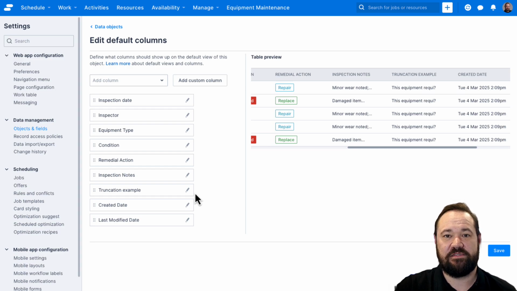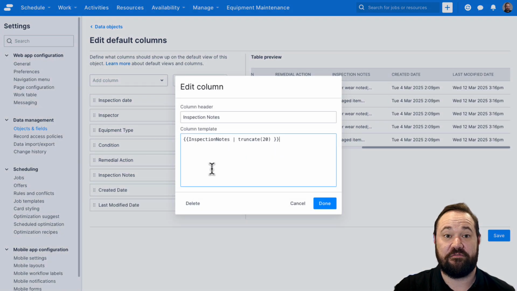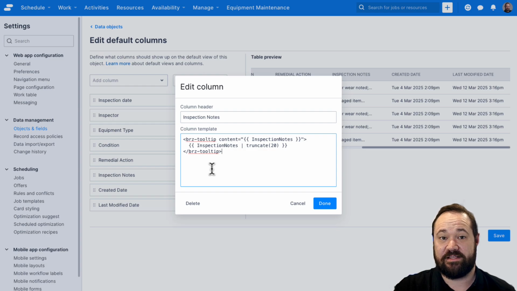While truncation keeps the list view clean, sometimes users need to see the full text. A great way to handle this is with a tooltip, which lets users hover over the field to reveal the full content. To do this, we'll use the Breeze UI tooltip component and wrap it around the truncated text. Now, when users hover over the text, they'll see the full note in a tooltip.